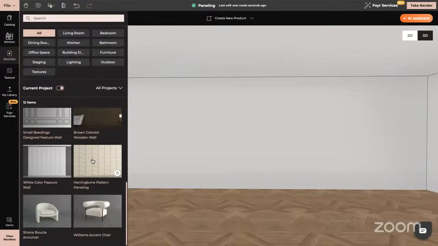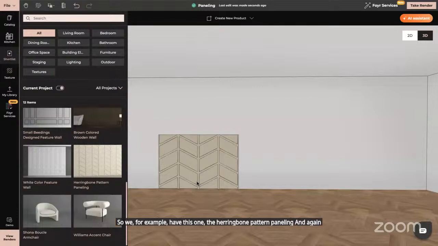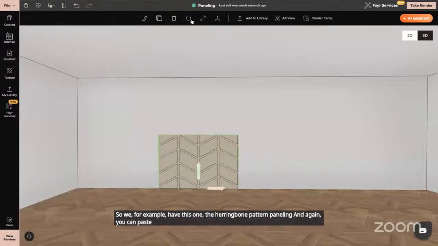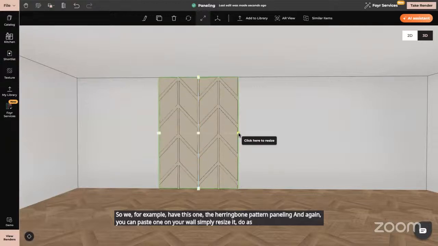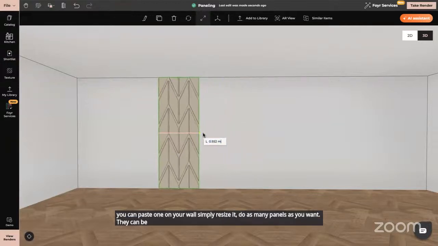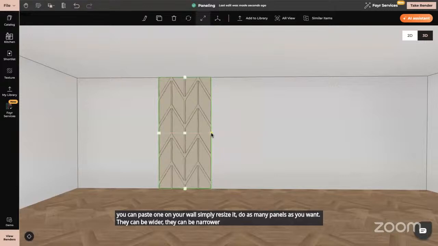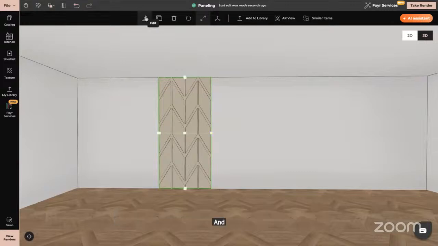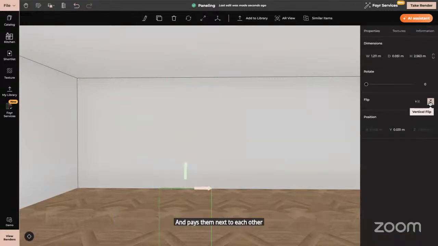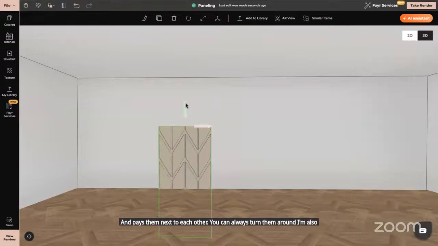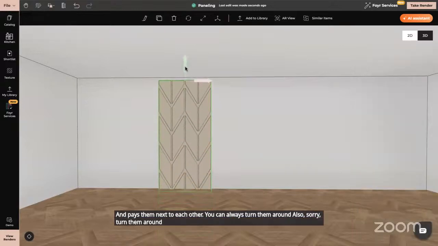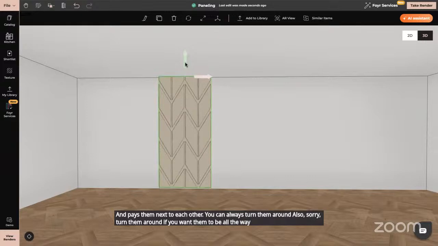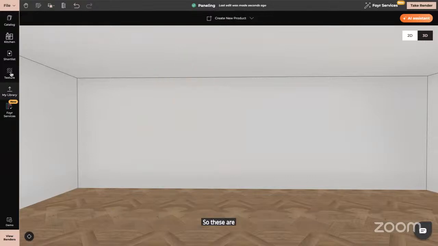So we, for example, have this one, the herringbone pattern paneling. And again, you can paste one on your wall, simply resize it, do as many panels as you want. They can be wider, they can be narrower, and then simply use the clone tool and paste them next to each other. You can always turn them around if you want them to be the other way around. So these are another ones that you can use from our catalog.